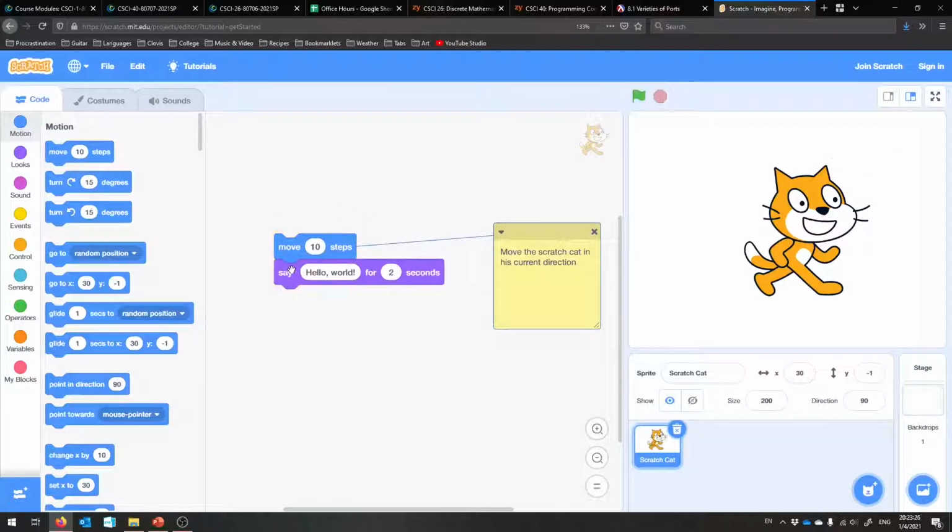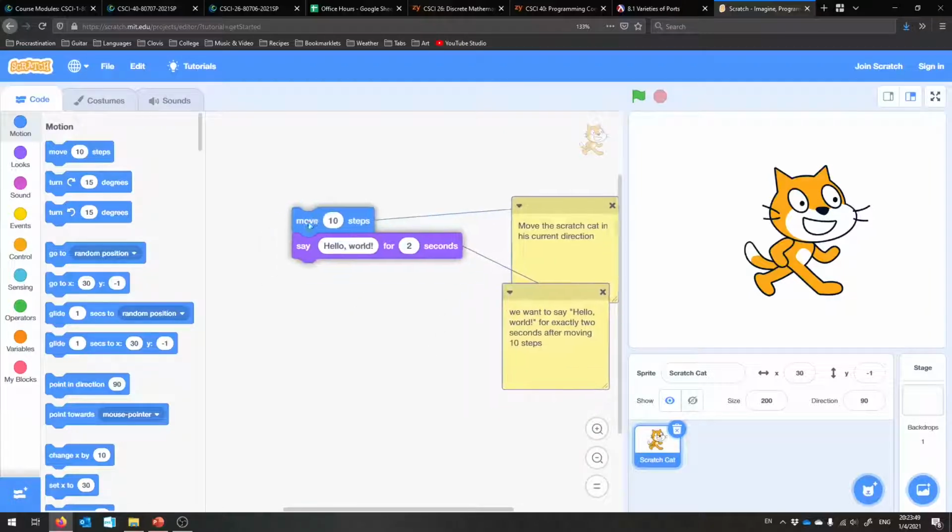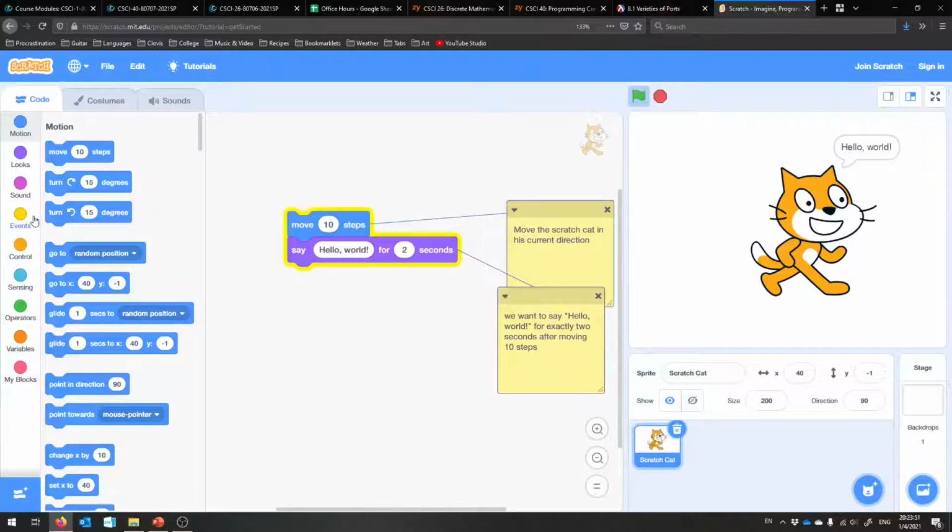And we can comment whatever we want. Like this says hello world. And we can talk about our intentions. Like we want to say hello world for exactly 2 seconds after, I don't know, after moving 10 steps. And remember that these things happen in order. That's the point. And I click on this and it does it all over again.